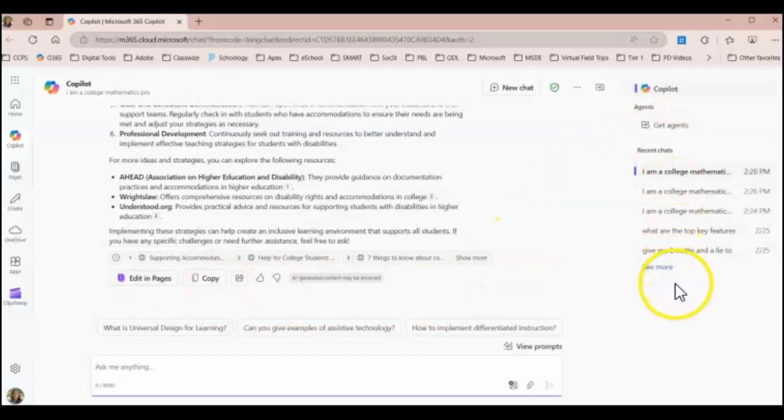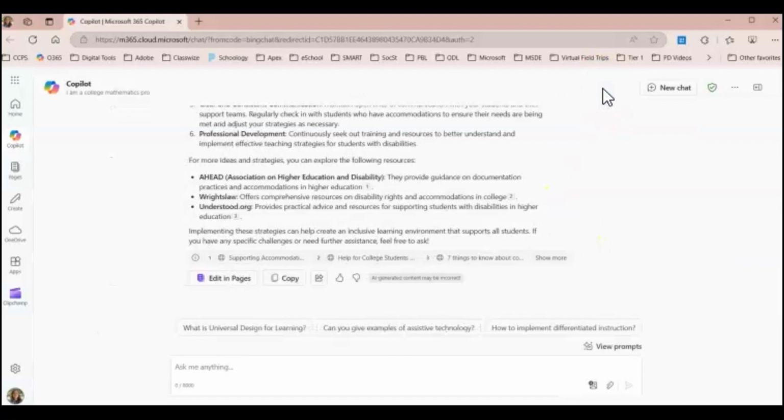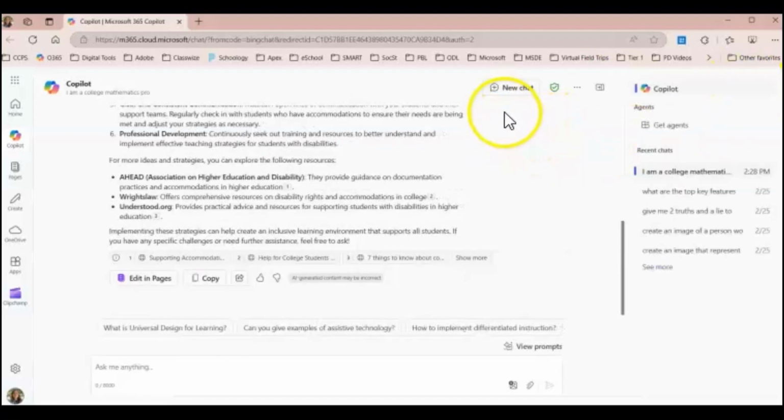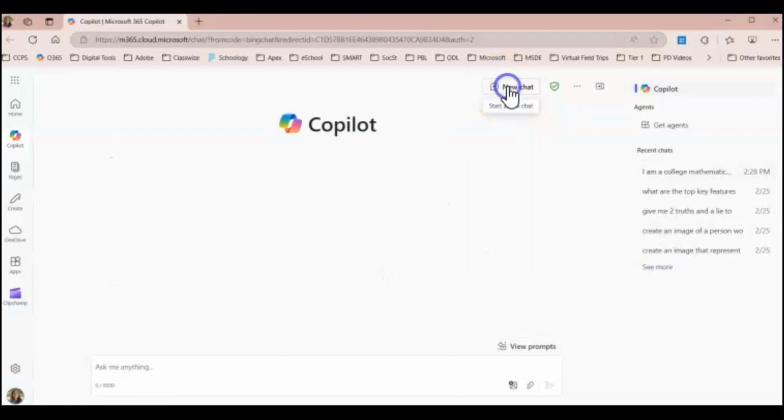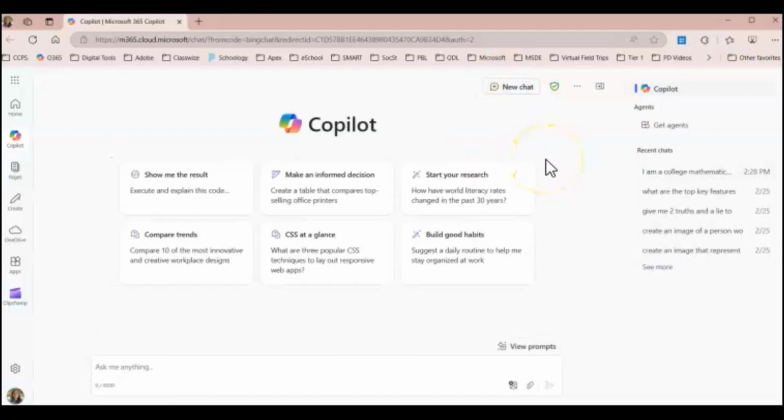On the right side, you'll see other prompts that you may have used in the past that you can go back and revisit. If you want to hide those, just simply click this and the panel of previous prompts are hidden. And when you're ready to start a new chat, just click the new chat button and you can start all over again.